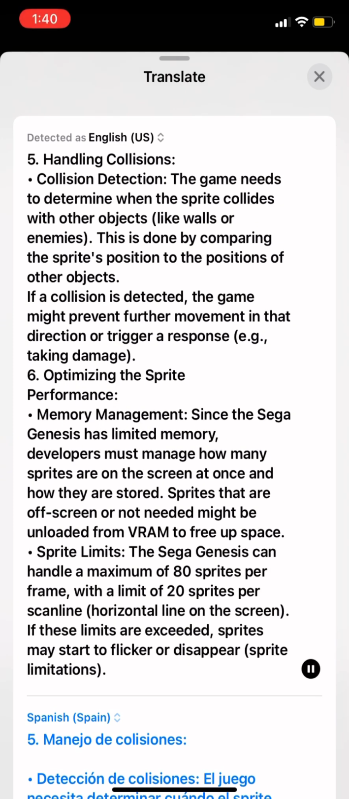5. Handling collisions, collision detection. The game needs to determine when the sprite collides with other objects, like walls or enemies. This is done by comparing the sprite's position to the positions of other objects. If a collision is detected, the game might prevent further movement in that direction or trigger a response, e.g., taking damage.